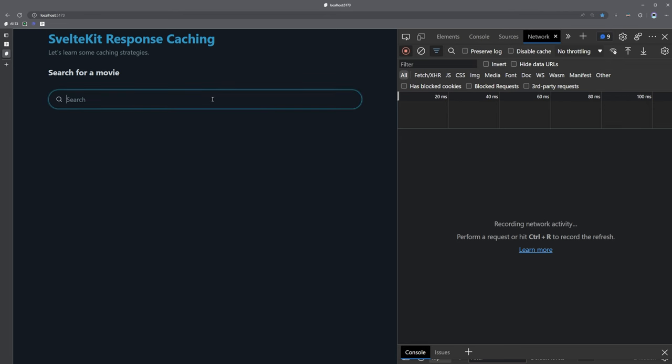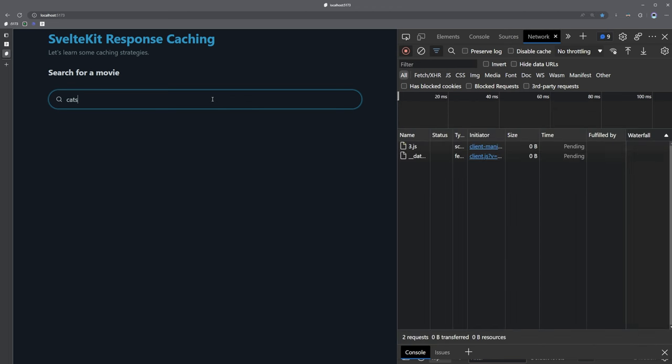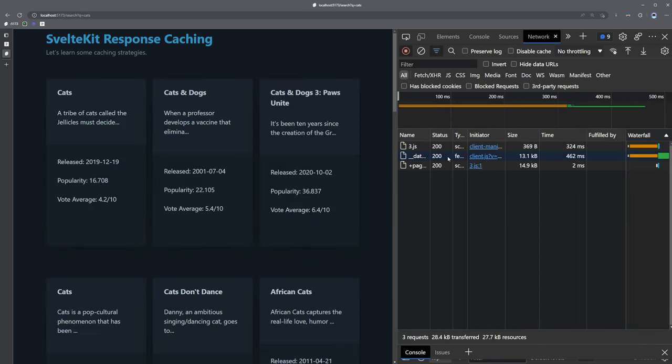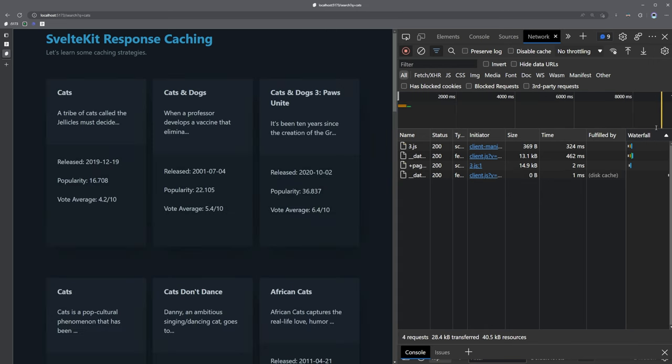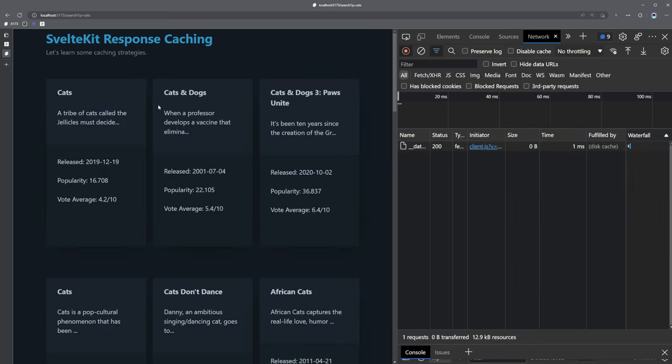So if we go in here and we type in cats, we're going to see that it took us 462 milliseconds to get this data and to render this page. And then if we go back and we type in cats again, though, we'll see that it took 1 millisecond, and we can see how fast that was. And it was fulfilled by the disk cache. So again, that will work for 10 minutes because that's how long the max age is set to.